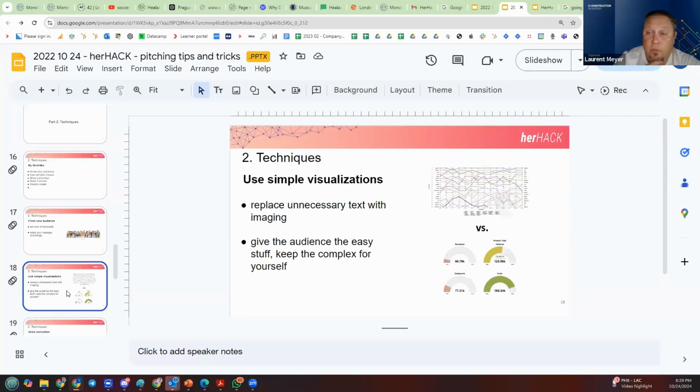Second technique, one where so many people get it wrong: simple visualizations are the key. As you can see, I give you an example. You turn this chart into this.